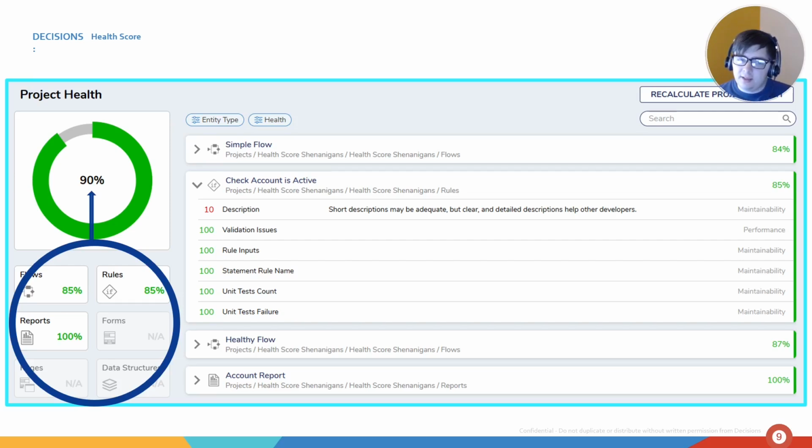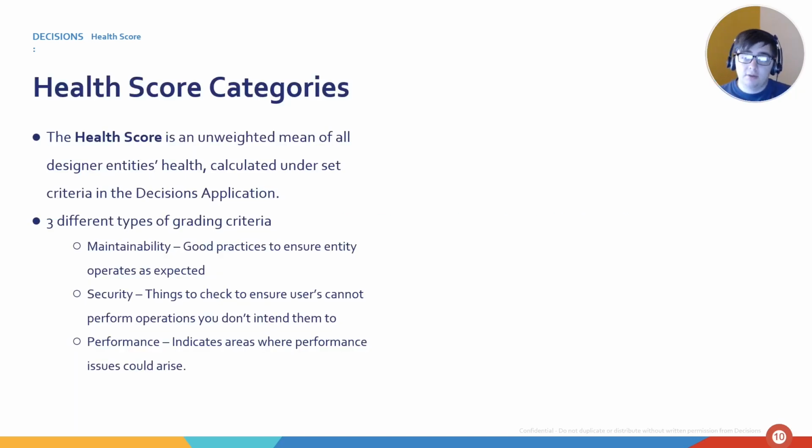Now let's get into some of those project health scoring criteria. So there are 3 different types of scoring criteria currently available as of Decisions version 9.5 in the Decisions platform for project health. You have maintainability, you have security, and you have performance.